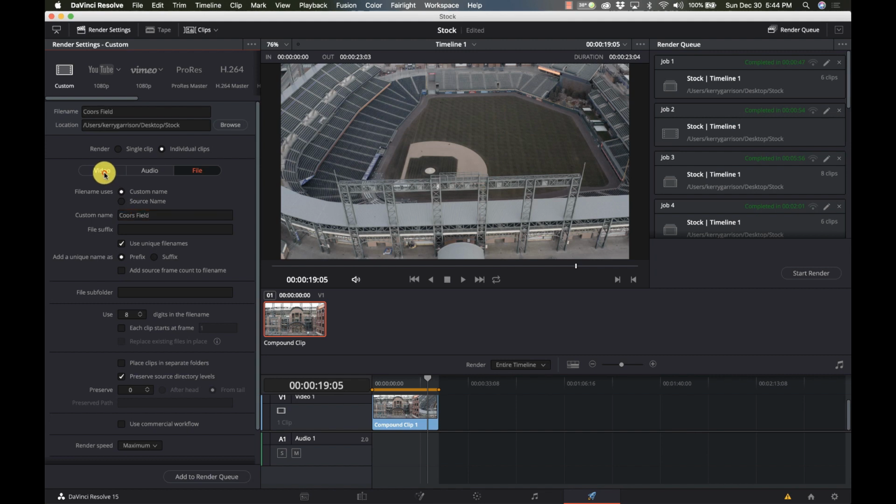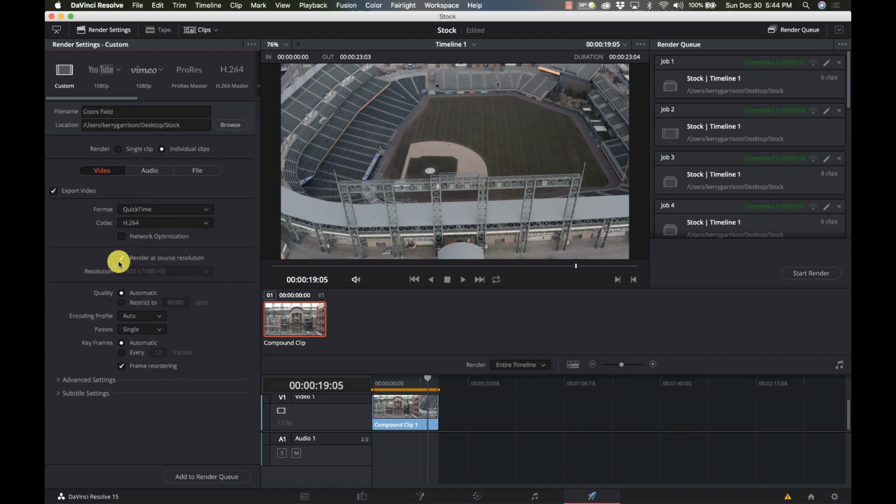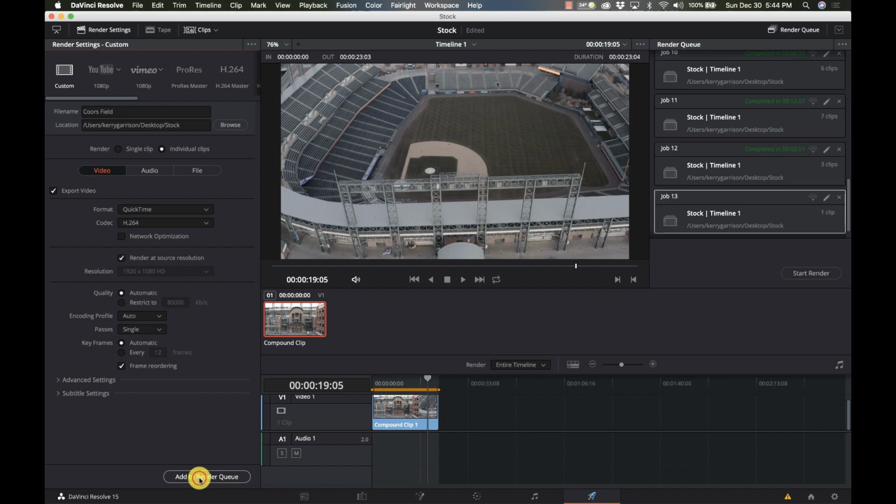I'm going to check my video section here. And for my stock footage, I select render at source resolution, and unless I was doing some zooms or pans or things, well then I may have shot in 4K, but I'm probably going to export at 1080. But as long as I'm not doing anything like that, I'm going to do render at source resolution so I get the best quality I can, add it to my render queue, and start my render process.